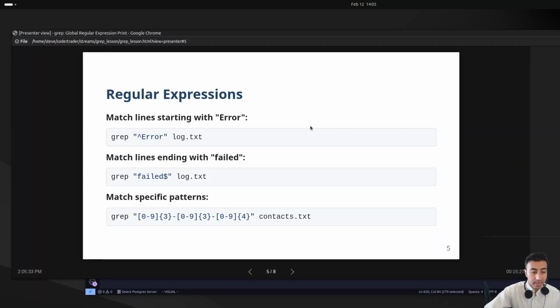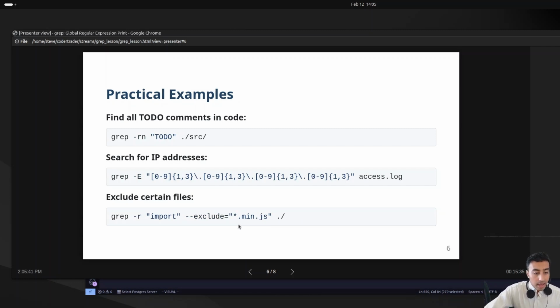Now, let's keep going. So you can do regular expressions as well. That is a whole thing, which is fun. And here's some more examples. For example, you want to look for to-dos in certain files, or here's an example of IP addresses, which can be a bit intense. Or here's an important example. So maybe you're looking recursively in files, but you want to exclude certain files. So this exclude command is very useful, I think.